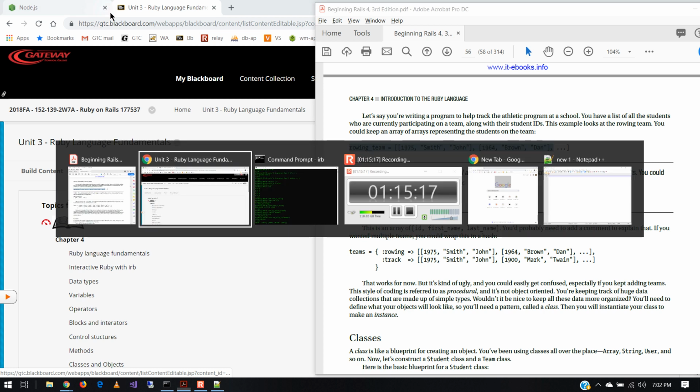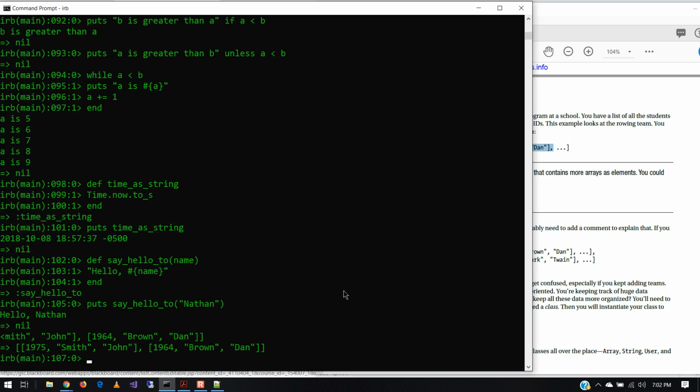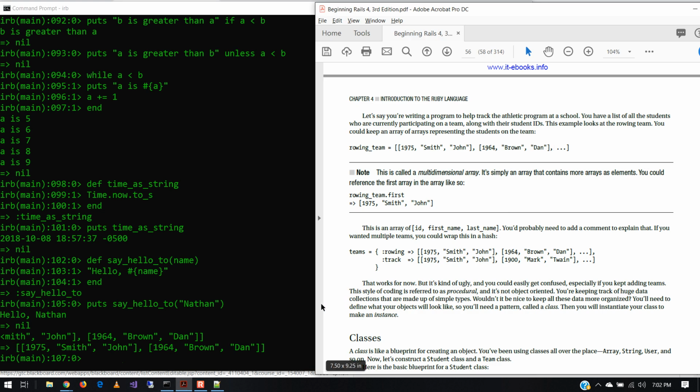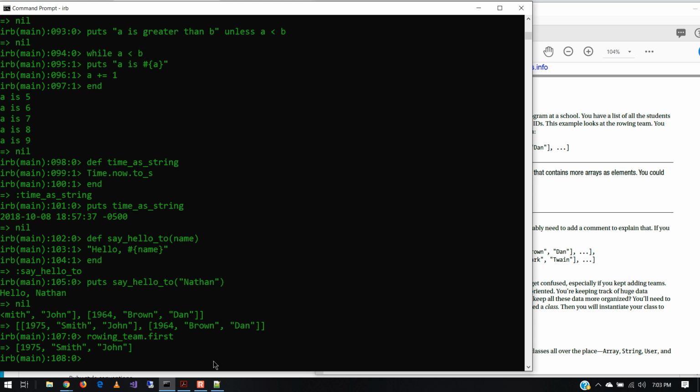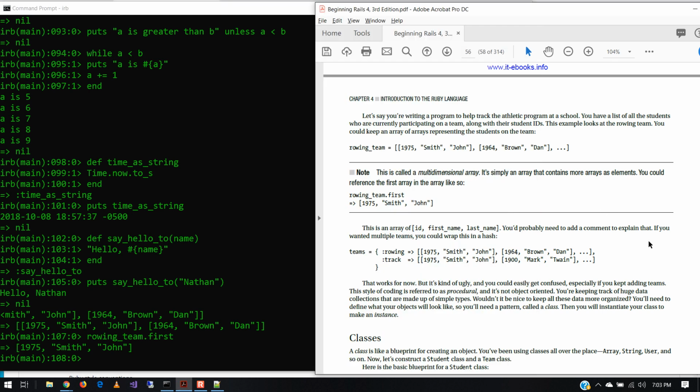All right, so back to the prompt. Press enter. You can see that it stored this. So we have two arrays stored inside of an array. And then, if we issue the command, here's that command again, rowing team first, and it pulls back what? Not the first thing in the array, but, well, actually, it is the first thing in the array. It's an array that's in the first position of the larger array. Yeah, it doesn't have second, unfortunately.